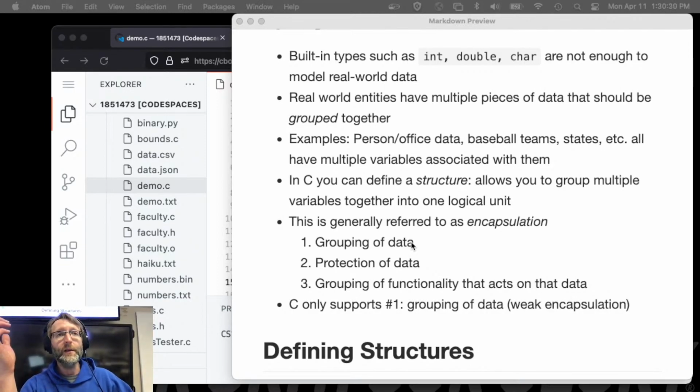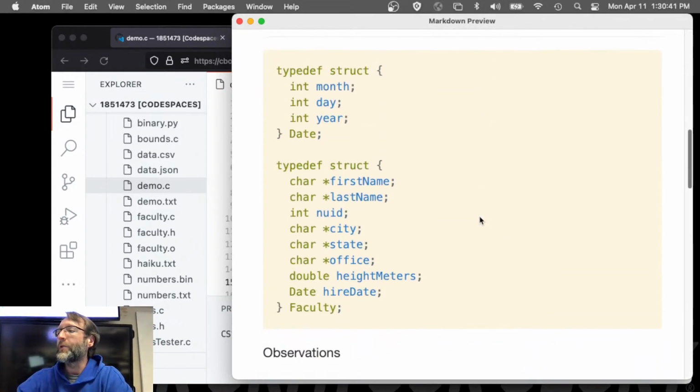Now, there are ways that you can achieve the second two, but they're kind of hackish ways of doing it, and we won't focus on that. Remember that we went through this demonstration where we created a couple of structures. The first structure was to model a date, which we modeled after three numbers: a month, a day, and a year. And then we used that using composition, because a structure can be composed of other structures.